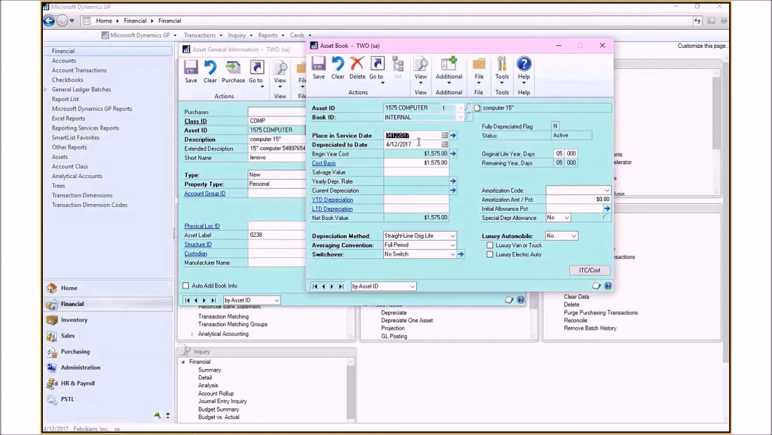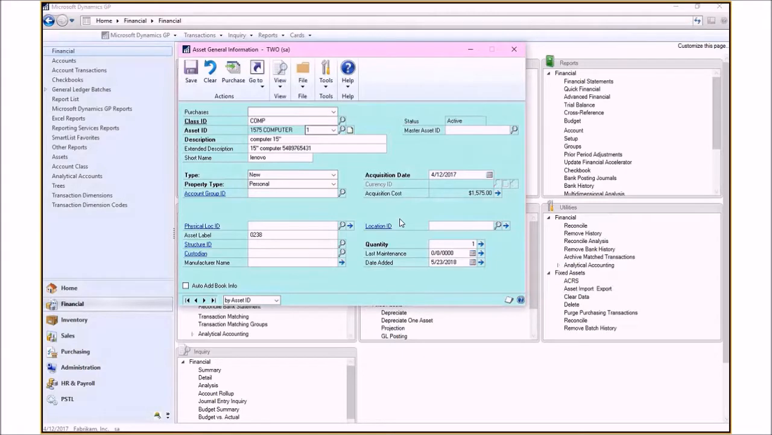So we're going to have our beginning year cost, our cost basis, and then we're going to track based on these assets the year-to-date depreciation as well as life-to-date depreciation. Based on the selections that we have from the book and the class and the account group setup, we're going to automatically pull in the depreciation method and averaging convention and switch over. We'll also be able to go in and see if it's fully depreciated or not, and what our remaining days and years are, as well as their original life. So at that point, once you've got that information in, now your fixed asset is set up, and you're ready to move on and set up the next fixed asset.